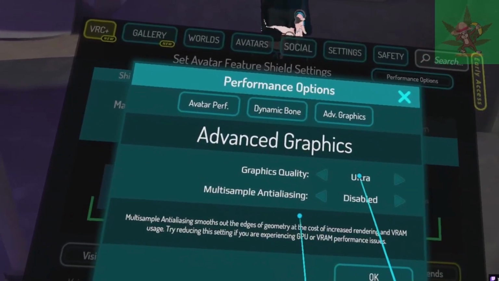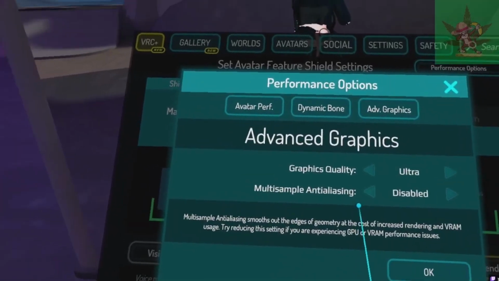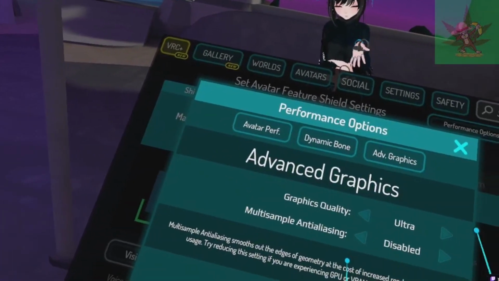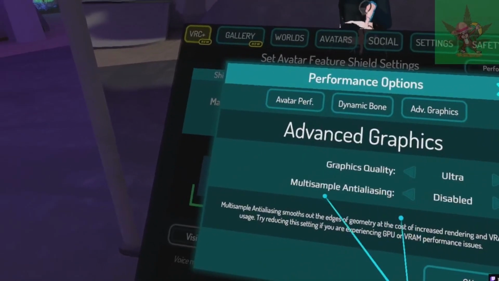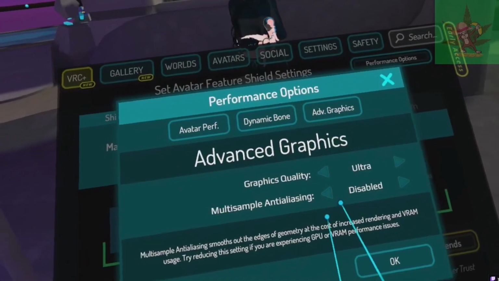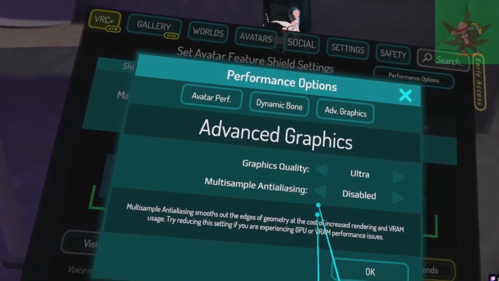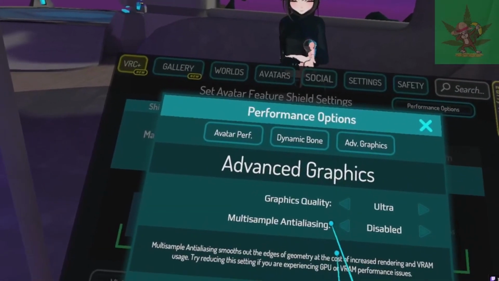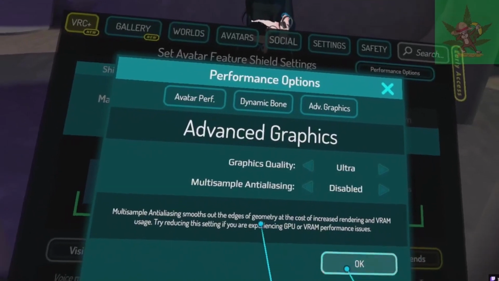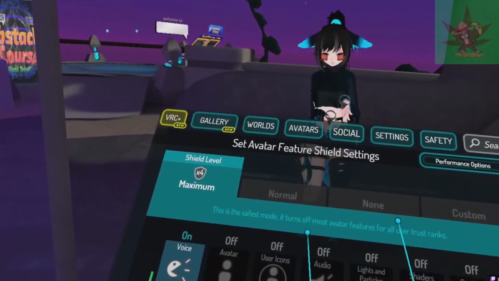Graphics quality, you can keep it at ultra, or a lot of people put it on medium. Honestly, I think it changes depending on your world, so just keep it wherever it's at. Multi-sample anti-aliasing, or whatever, disable this. I know that this fixed the issues of a lot of people who were having lag in different worlds. So disable this, and you should be able to do most of these settings on PC VR.